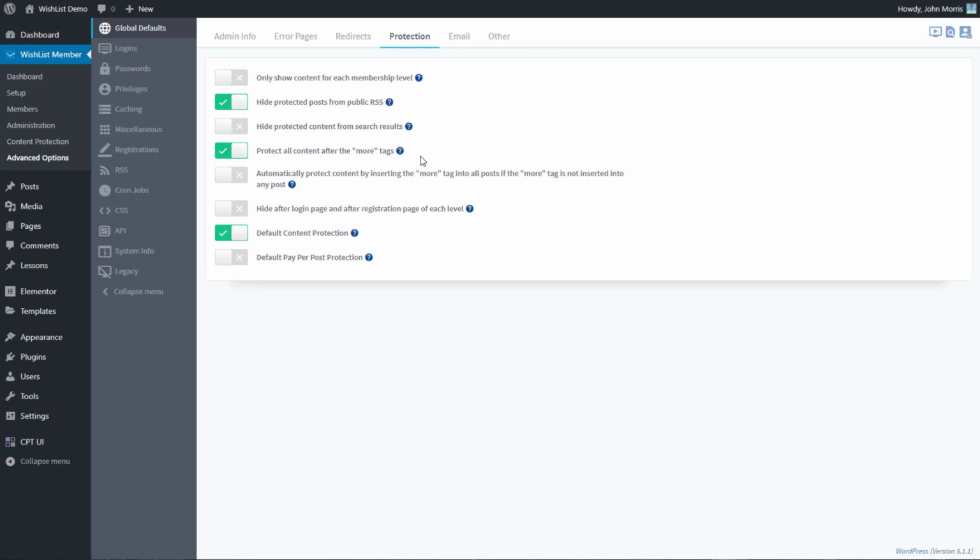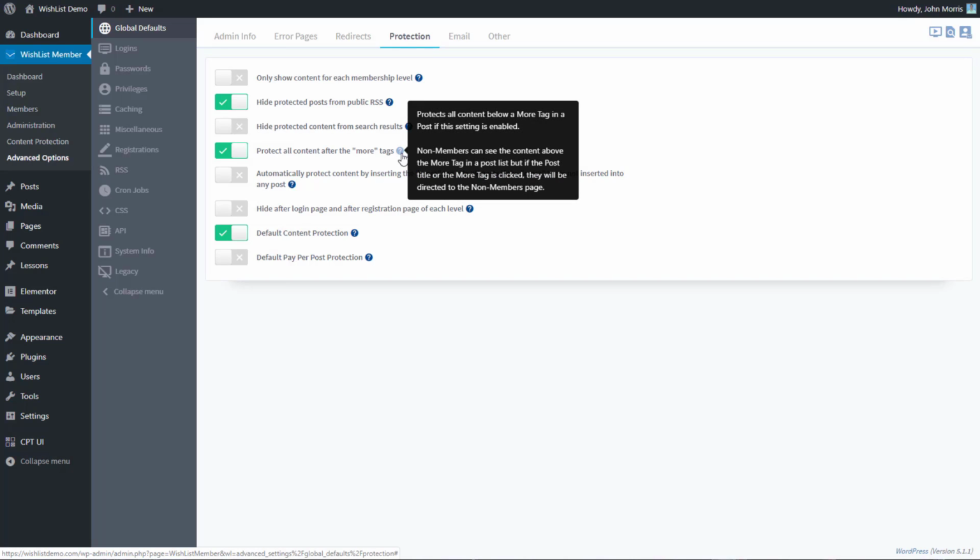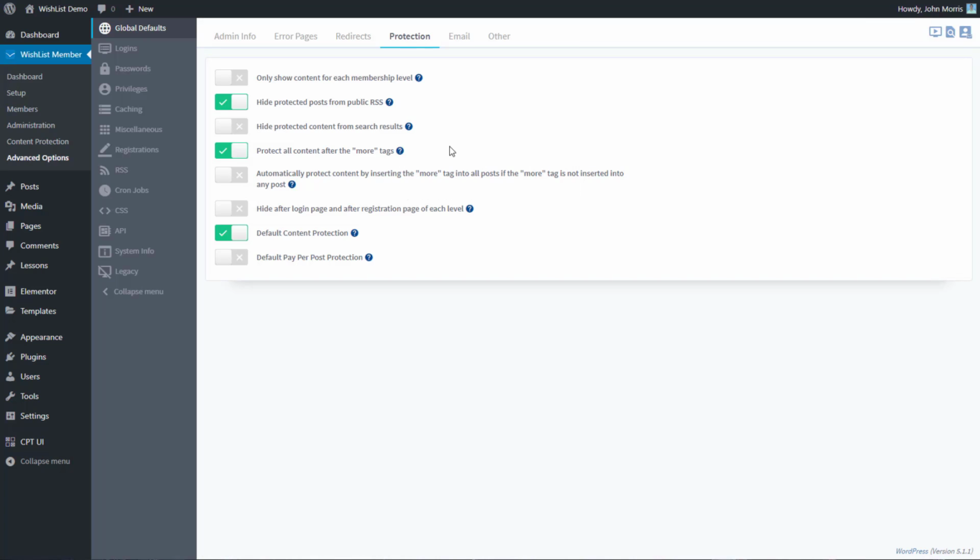Protect all content after the more tags. So if you are using more tags on your site, then WishList Member will automatically protect the content after the more tags. This can affect listings. If your theme is set to display a full post on a category listing, but you're using a more tag, there can be some nuance to how that works, so WishList Member will just go ahead and protect all content after those more tags, so you don't have to worry about it. Again, you probably want that on.